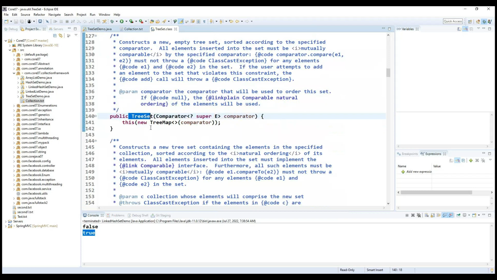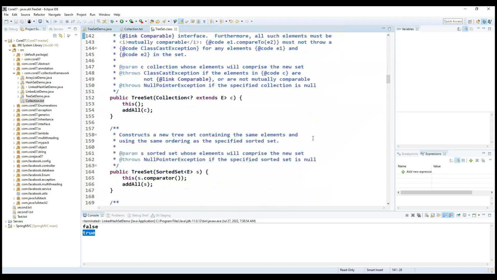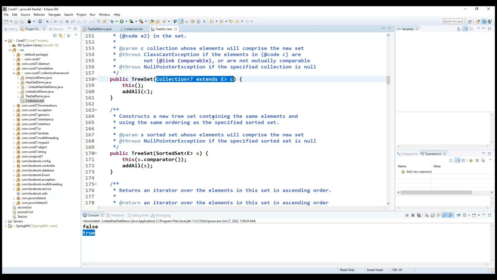Okay, this is the default constructor we are having, and it calls TreeMap internally. This is one more TreeSet constructor we are having. It expects a comparator. We'll see how we can provide this comparator and how it works. This is one more constructor calling inside the TreeMap. Now you can see we are passing a collection. The current constructor, like a default constructor, will call, and internally it will call the addAll method.